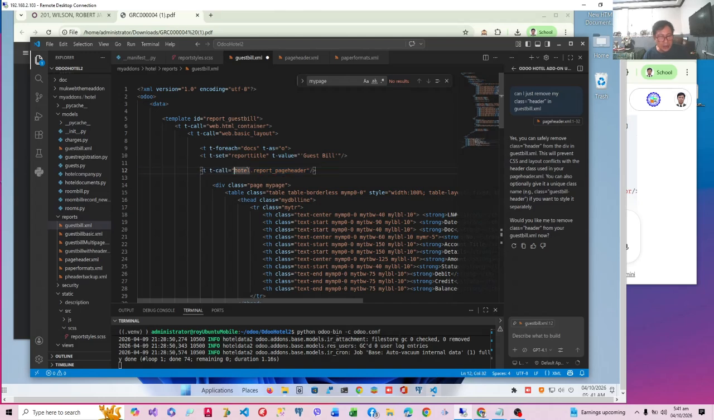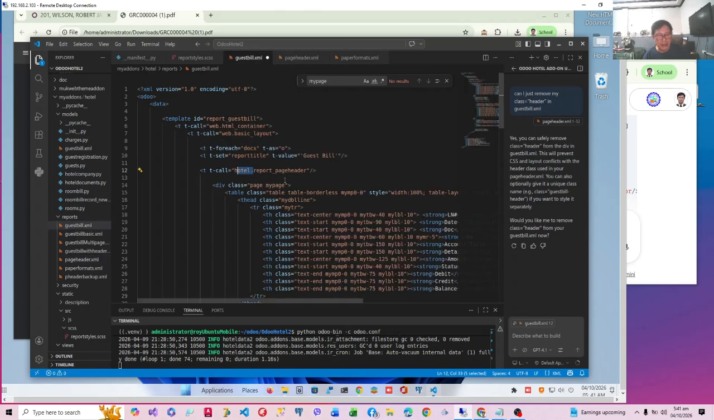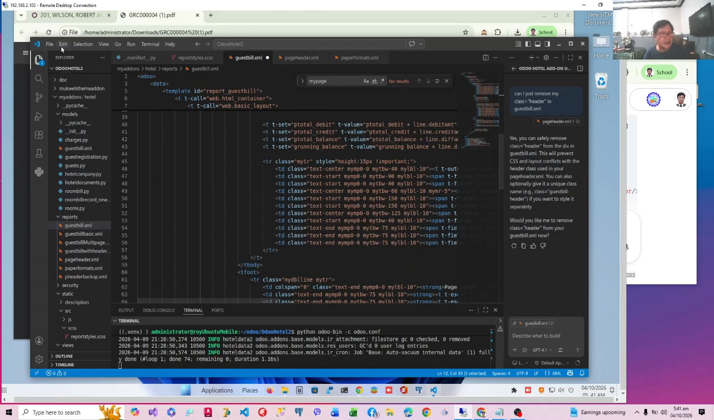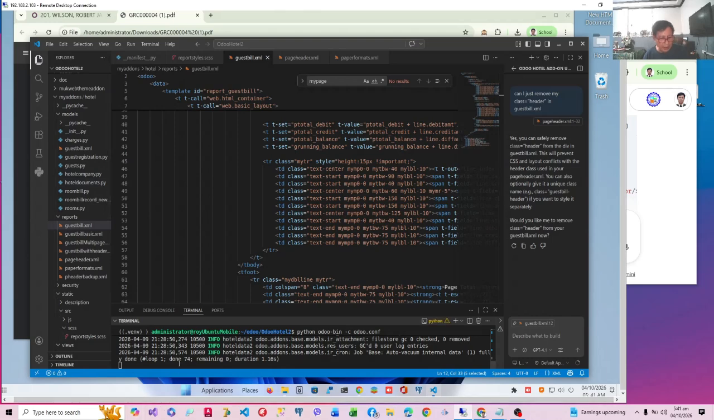Now the module name should be prefix hotel, and the name of the template, which is in the page header. We have called it page header. The template ID is page header, followed by our standard contents. Now let us update and find out what's going to happen.